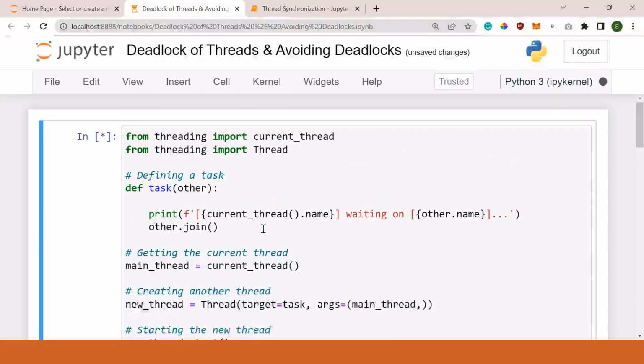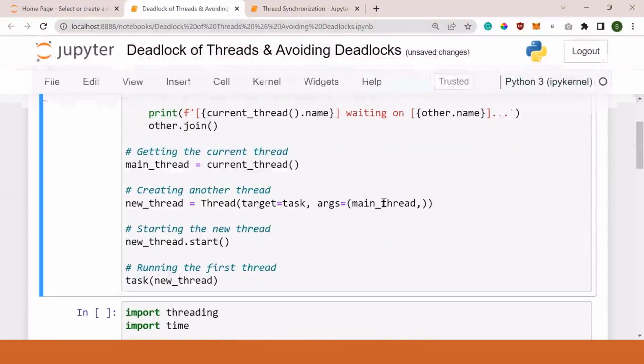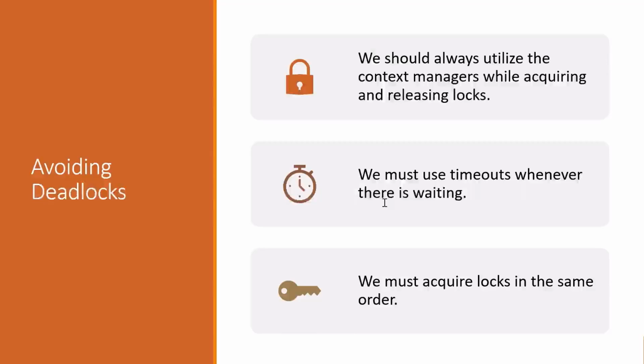Now we cannot complete this program, so what we need to do is stop this terminal. For that, I will click on this kernel option and then I will restart and clear all outputs. So this was a basic example related to deadlock. Now let's move forward and discuss how we can avoid deadlock.